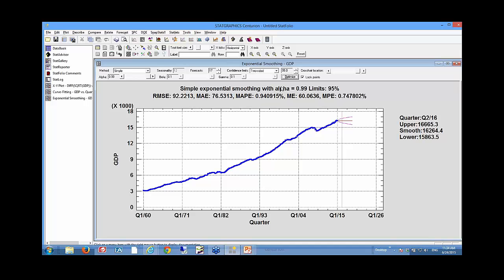And when I push that optimize button, it said that using alpha of 0.99 will give me the smallest root mean squared error. Now, it still, unfortunately, gives me a horizontal forecast into the future, which doesn't seem to be particularly appropriate for the GDP.